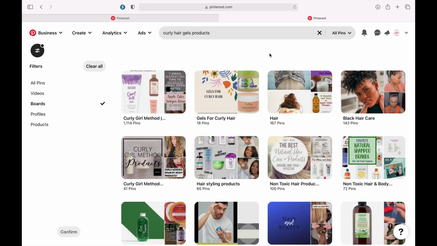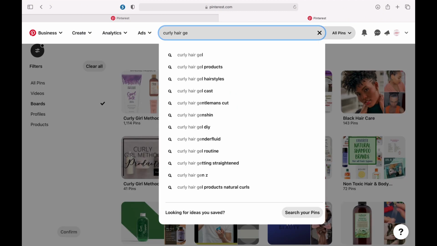By following these tips, you can effectively optimize your Pinterest boards and increase your online presence.